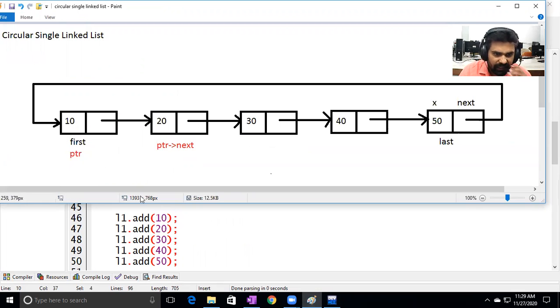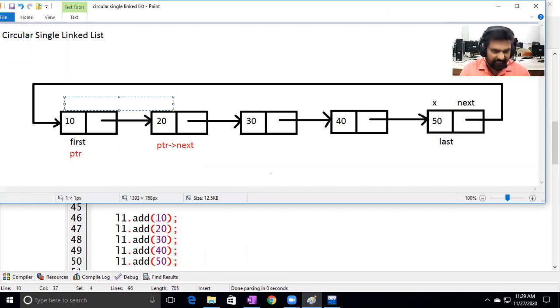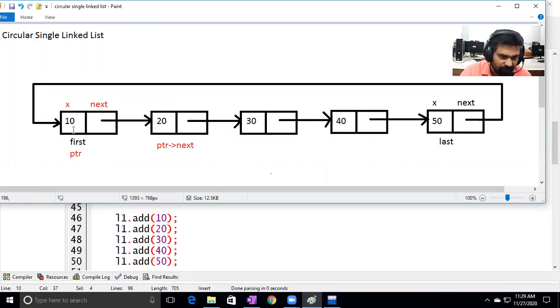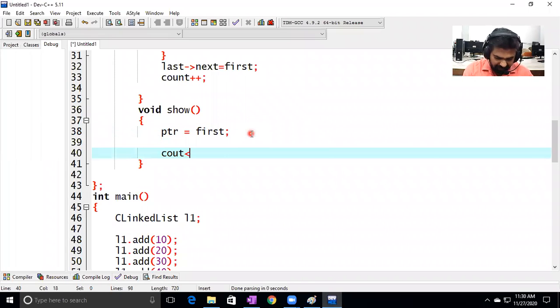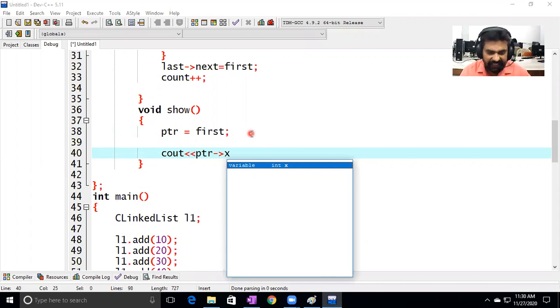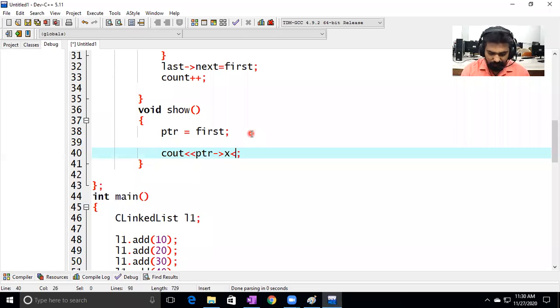Now I want to print this x value. So this is the x, and this one is next. I want to access this 10 value. We are assuming this first node as the pointer, so pointer has the first node's address. We write pointer x. So cout pointer x means 10 will be printed. The pointer value is first, so first x, the first element 10, will be printed now. After that, I want to print 20.